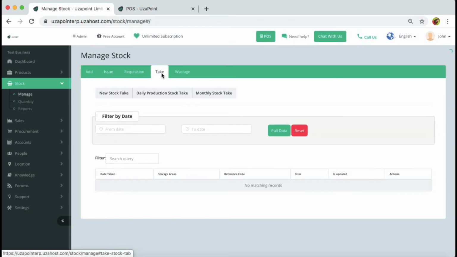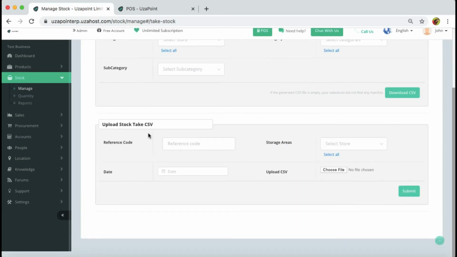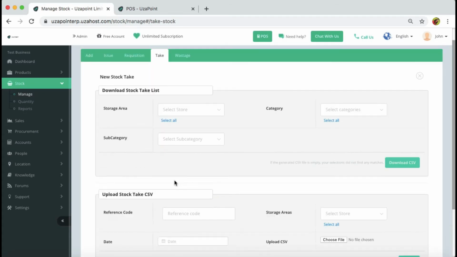Go to the Take tab and click on New Stock Take. On the page you're redirected to, there are two sections: the Download Stock Take List and the Upload Stock Take CSV section. On the Download section, this is where we generate a list of all the items we want to count. Choose the storage area of the products you're counting.